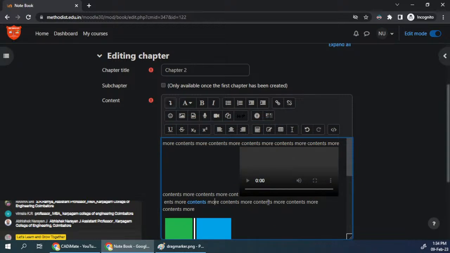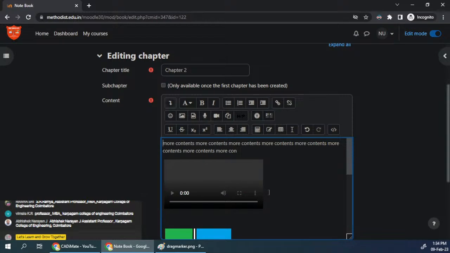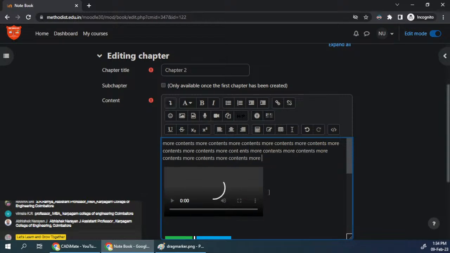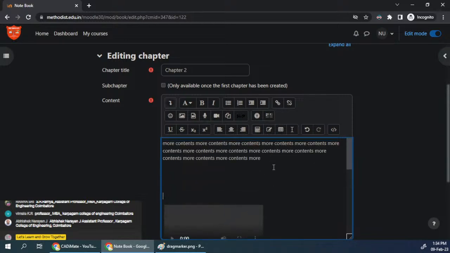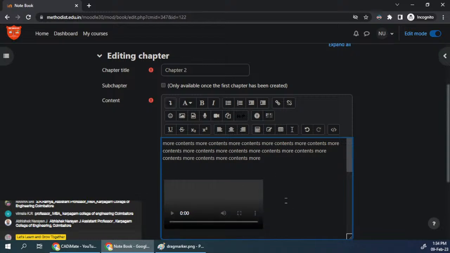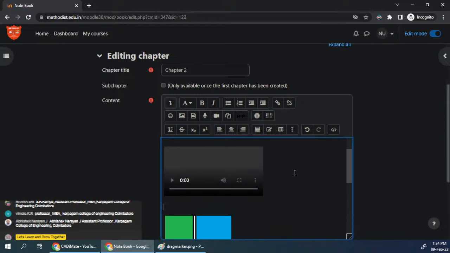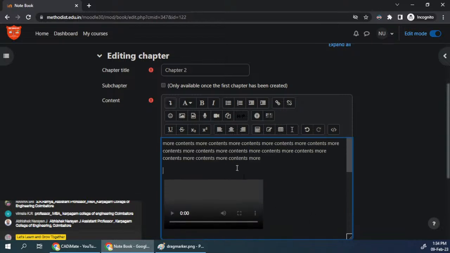Okay, so let me just cut this open, bring this down over here. So this way the video can be moved up or down, just same as text. Fine. So you can just press enter to move it down. You can add contents in between, before that, after that, and so on and so forth. So this is the one thing.